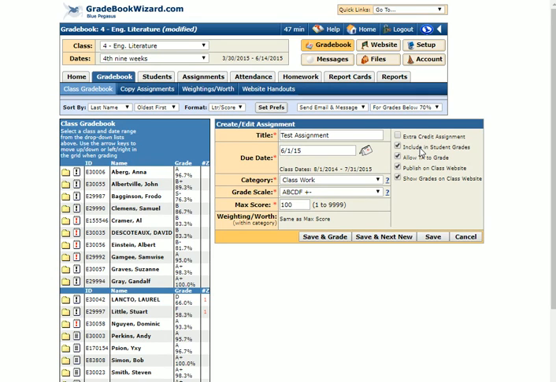The second checkbox, include student grades. If you uncheck this checkbox, then this assignment will not count towards the student's grade averages. That's good if you have some kind of assessment assignment that you're giving them in the beginning of the school year, let's say, just to determine what level they're at, but you don't really want it to be included in their grade average. In that case, you would uncheck this checkbox.